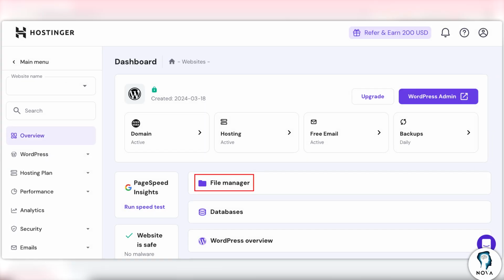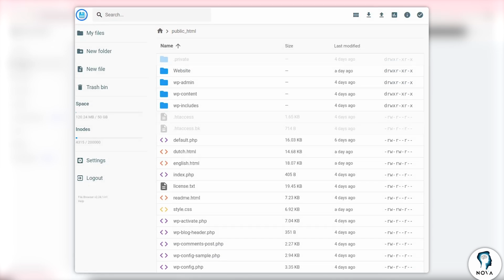Next, you need to find the File Manager. The File Manager is a tool that allows you to manage all the files and folders of your website directly from your browser. Click on File Manager to open it. Once the File Manager opens, you will see several folders.